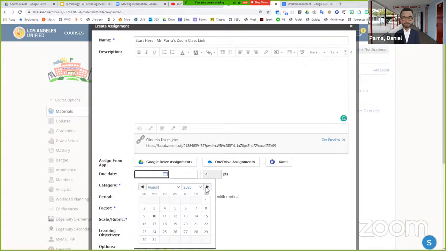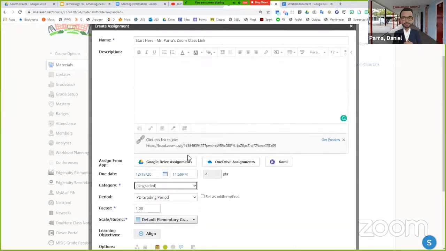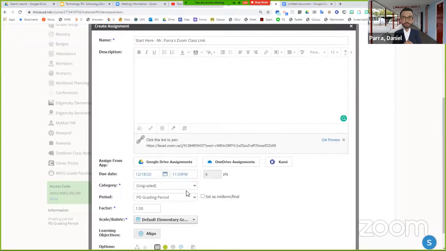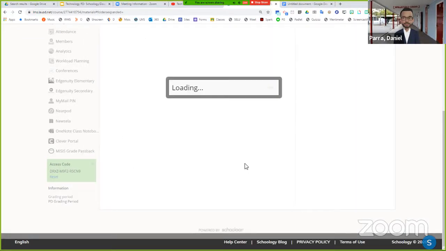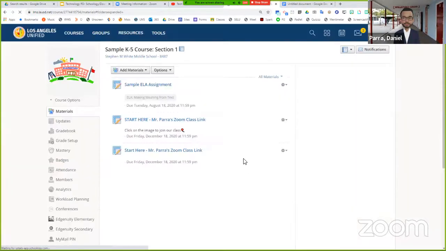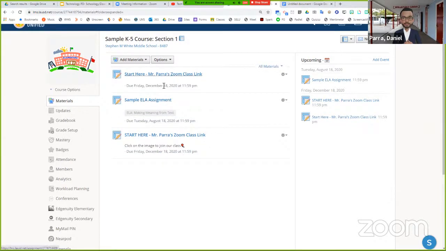Again, we're going to set our due date to the furthest out, which is December 18th. We're going to set our category as ungraded. And we're going to create. And again, that sets our Zoom class link. We're going to go ahead and click on it and move it up, so it is the first assignment available to students.